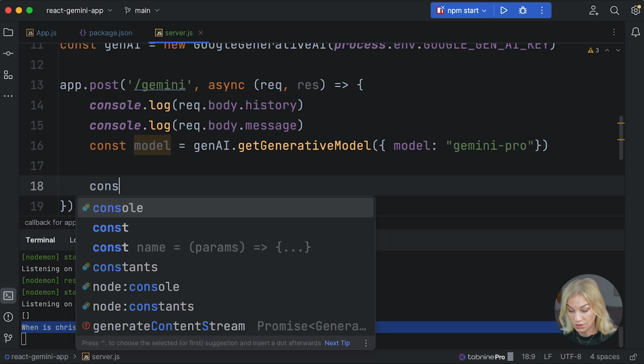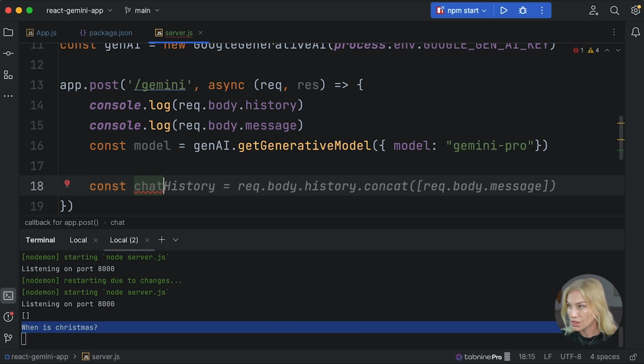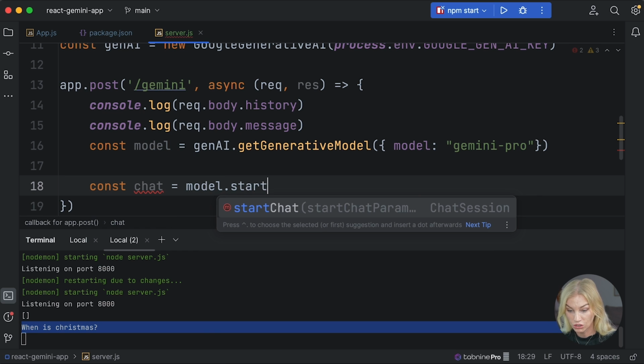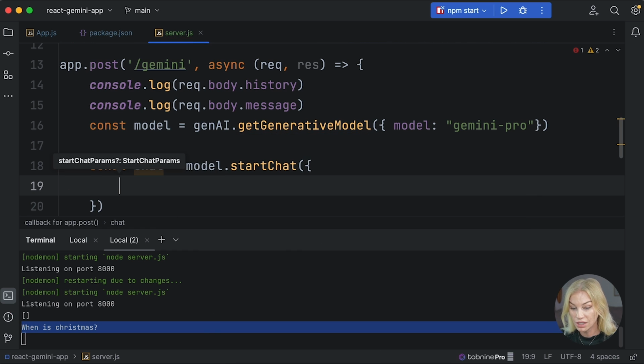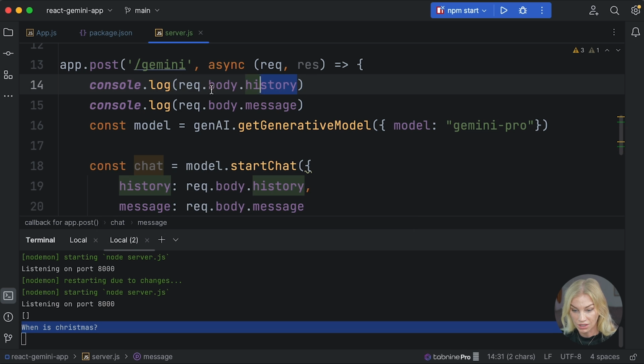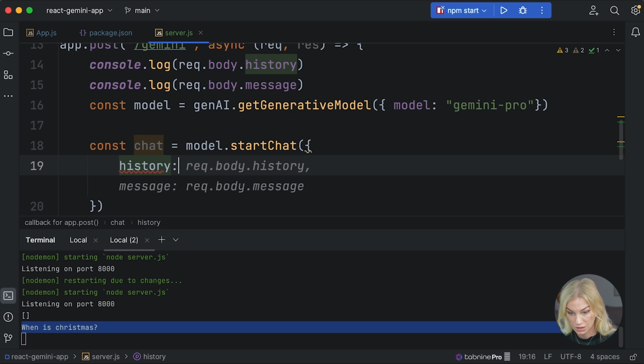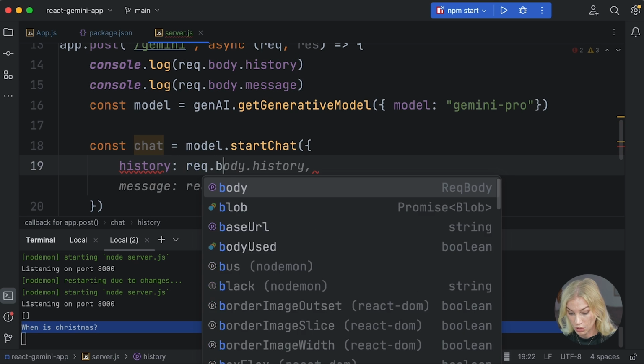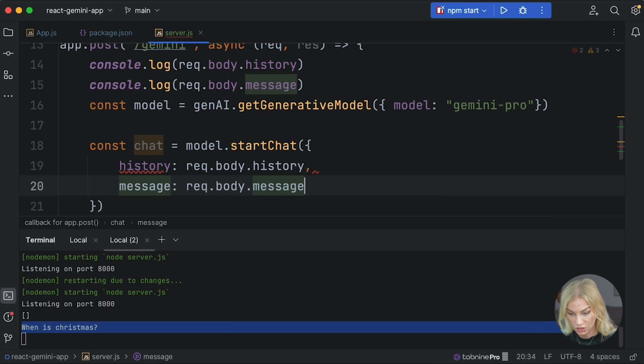And now let's define the chat. The chat, well, we're going to get the model and we're going to use the method start chat that comes with it. And we're going to create an object and we're just going to pass through the history, which again, we already have. It's this, so request body history.